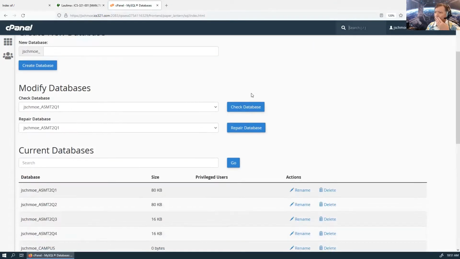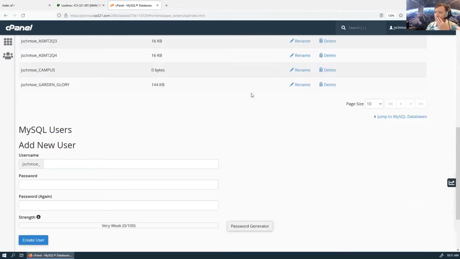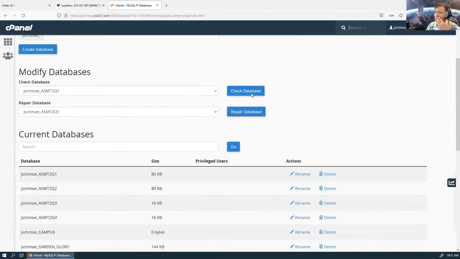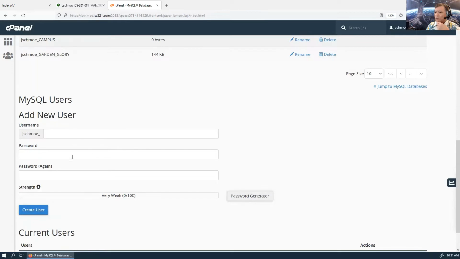Go back. Do I need to do anything else? I don't think I need to do anything else. I'm going to just use my own username and password, my overall Joe Schmo email username and password, but you can create a separate one if you want, if you're worried about security. Normally, you probably would do that.